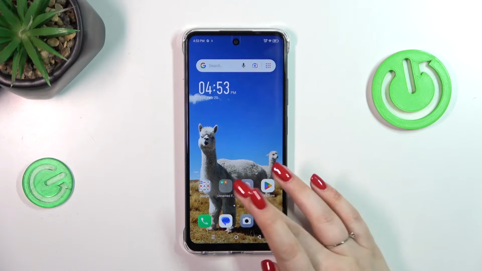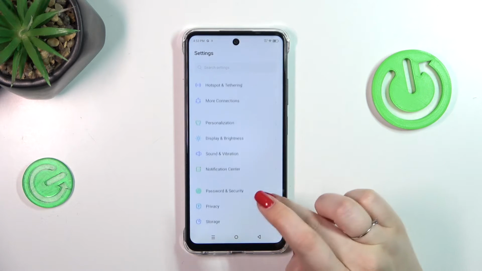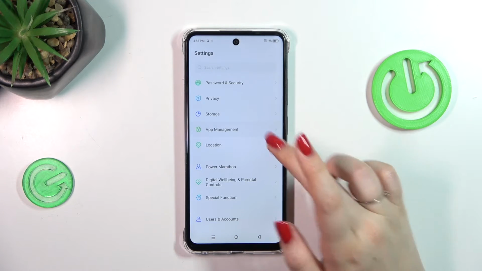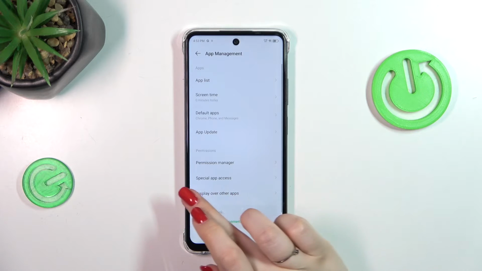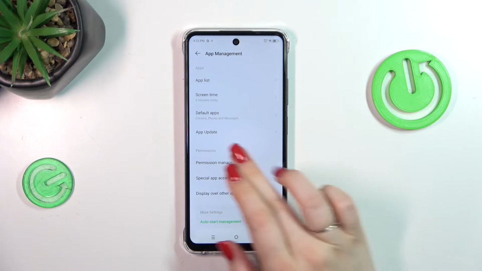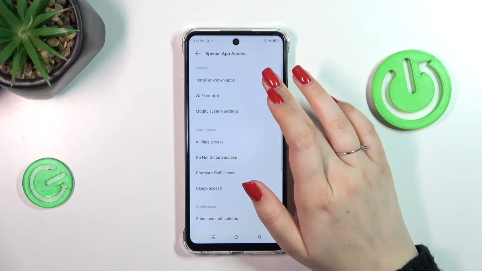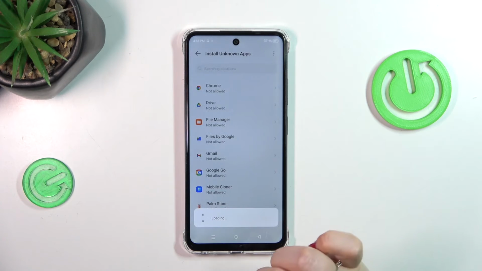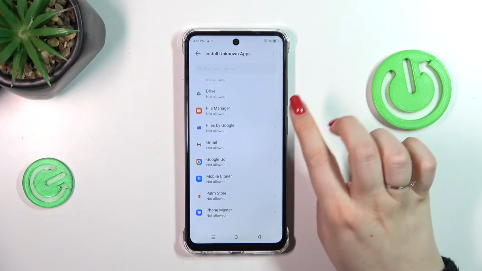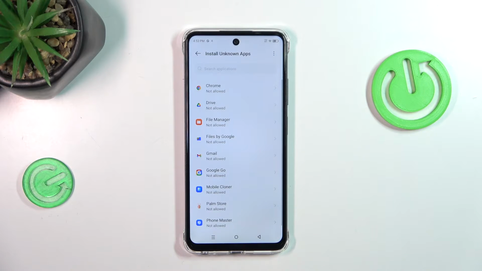So let's start with opening the settings, and here we have to scroll and find the app management. Now let's tap on special app access. It should be in this permissions section, and here tap on the install unknown apps. And as you can see, we've got the list. Here we've got the list of apps which are allowed or not allowed to install some content.